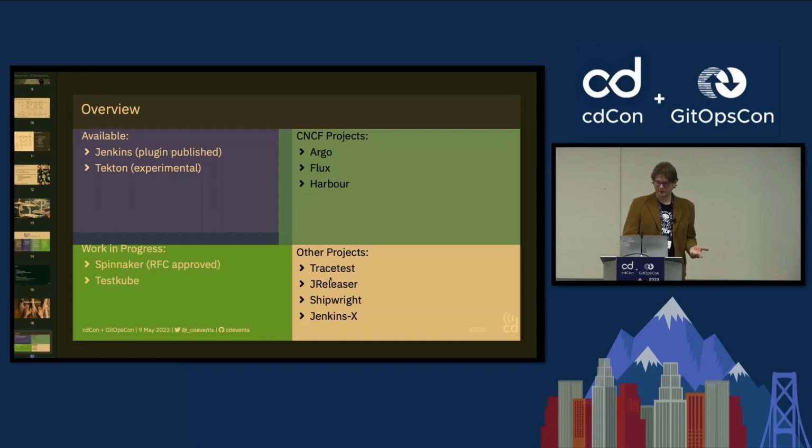But we also talk to a lot of other communities. We were in Amsterdam at KubeCon a couple of weeks ago, and we spoke to Argo and Flux folks. We spoke to Harbor. The Harbor registry project announced CloudEvents support, so they're interested in also using something like CDEvents. And other projects, Tracetest, JReleaser, Shipwright, and Jenkins, all expressed some interest in this.